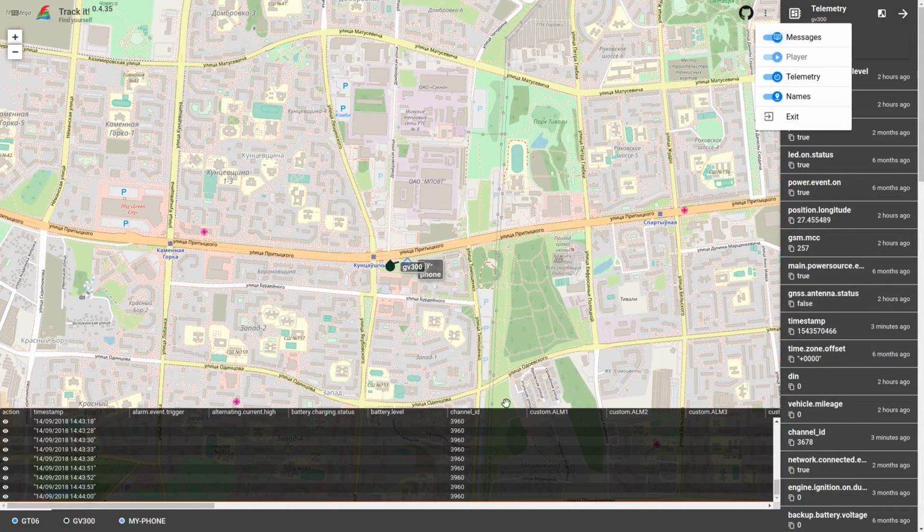values here. Please note, the TrackIt project is open source, so you're welcome to fork it on GitHub and build your solutions on top of it.